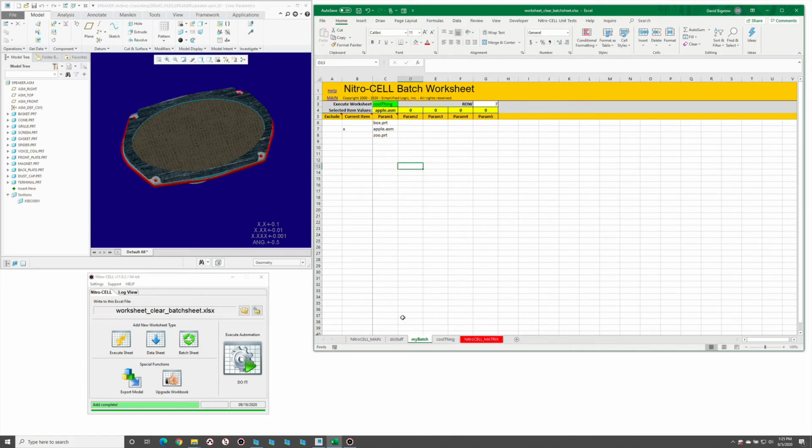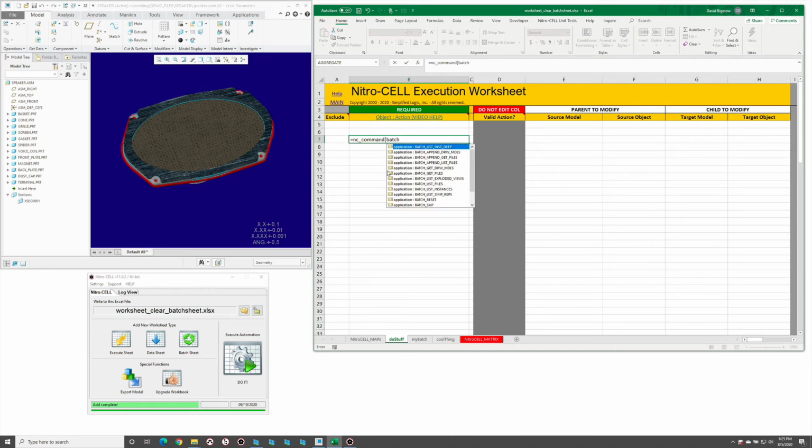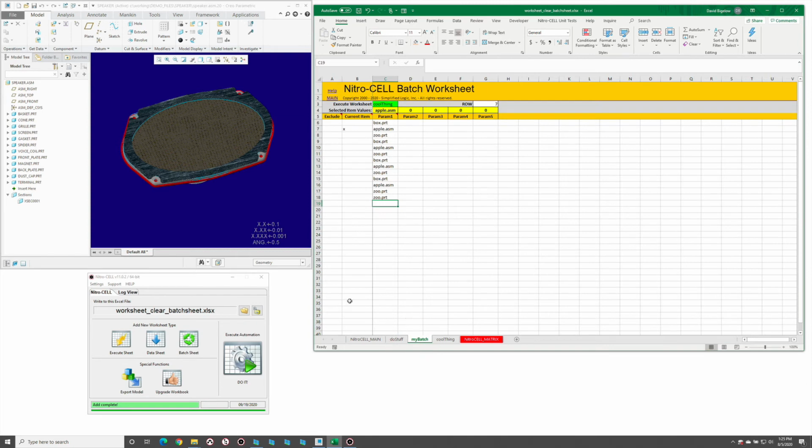The interesting thing about this process is that if I had a bunch of stuff in here like so, and I wanted to clean that out before I started doing something else, there's an easy way to do this, and what you do is you do a batch. It's under the worksheet functions, so we have a clear batch sheet, and the only thing it needs is the worksheet name, so my batch. And what this will do is go in and start to clear all that stuff out for us.